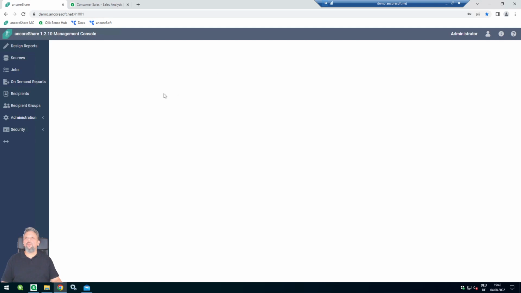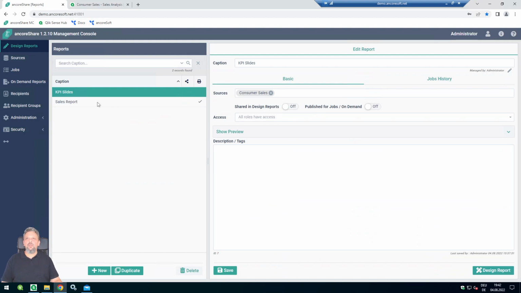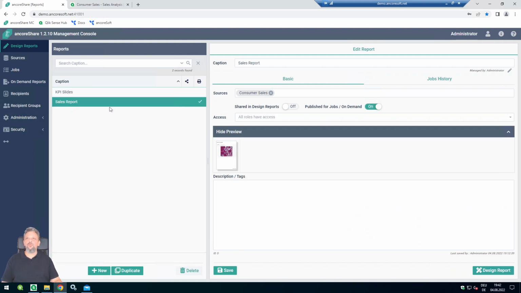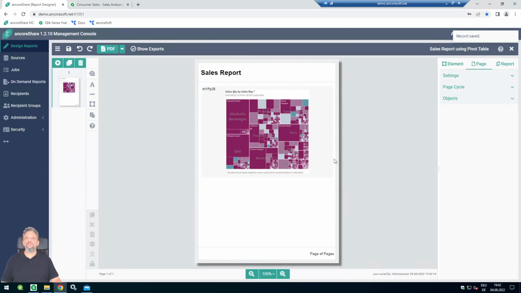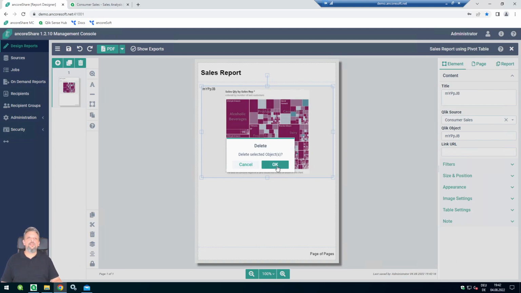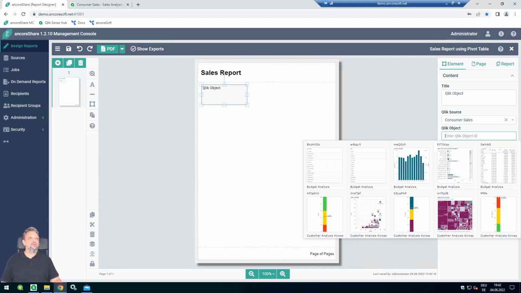As always, log on to our management console, switch to design reports, and we're going to reuse one of these reports, the sales report. I'm going to duplicate it and call it sales report pivot table. Save, design, and we're going to remove that object here and drag and drop one of our pivot tables instead.